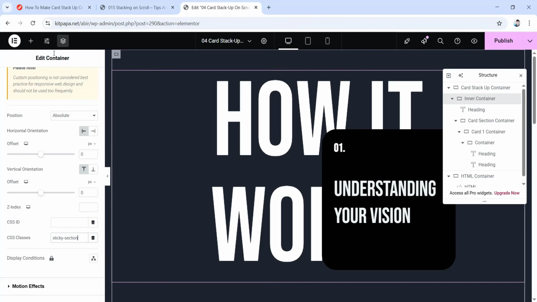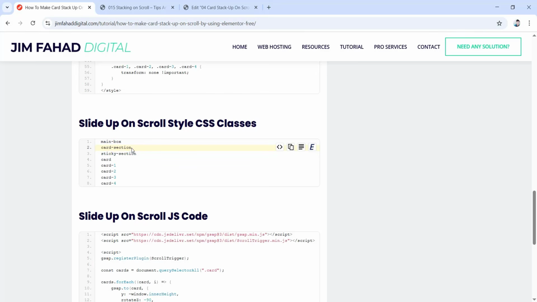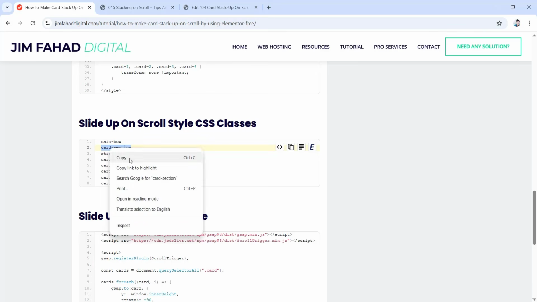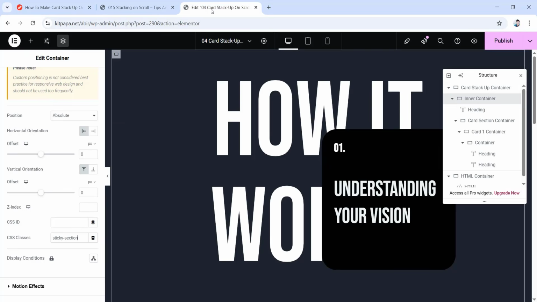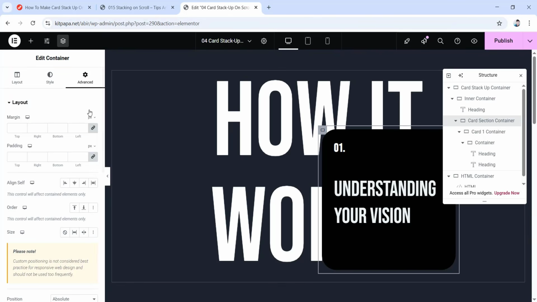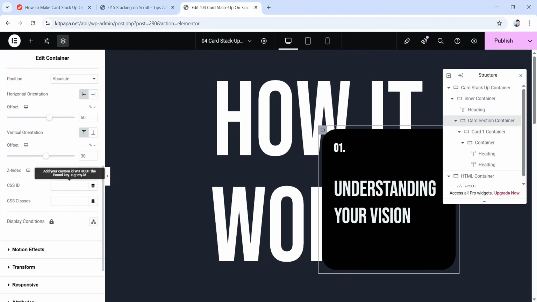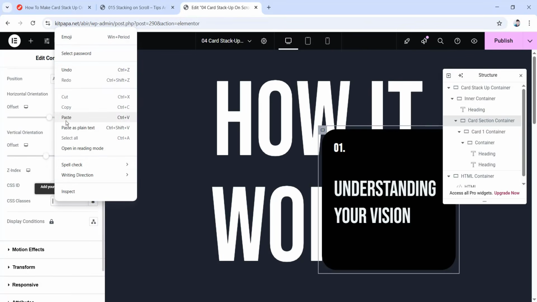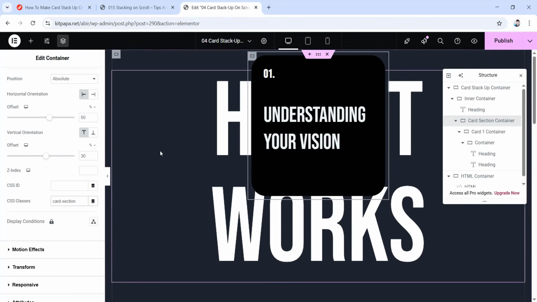Okay, now go to JFD again. Here choose this part which says card section. Then copy it. Go back here, then choose this card section container, and from under its advanced tab, scroll down, then paste it right here. See, everything is coming along.